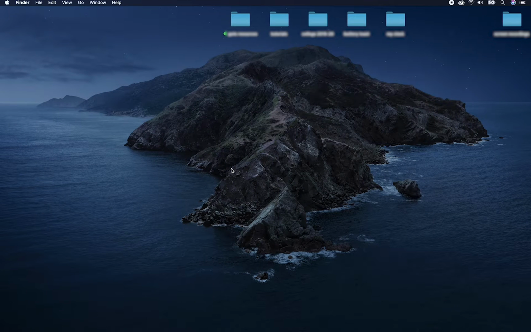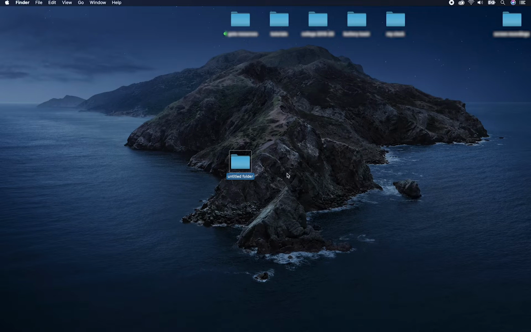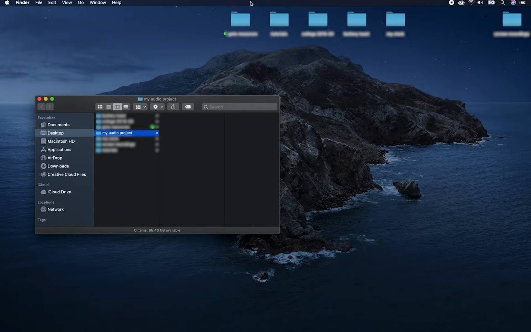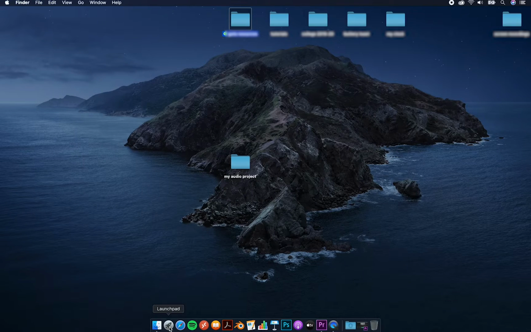Before beginning your audio project, it's probably a good idea to make a folder that you can keep all of your assets in. I'll make a new folder and give it a name. Inside that, I'm just going to copy some sounds I already have. With these audio files in my project folder, I can open Audition and get started.